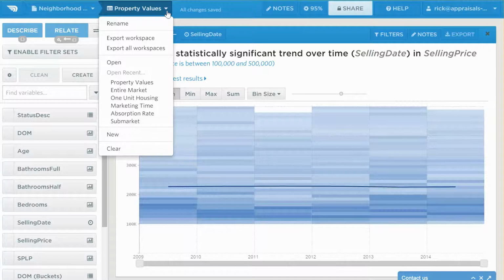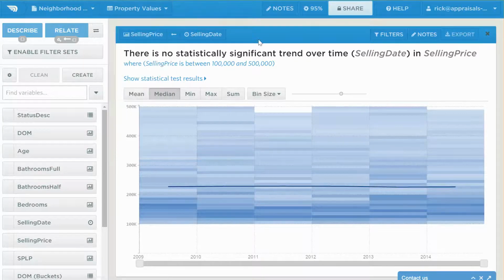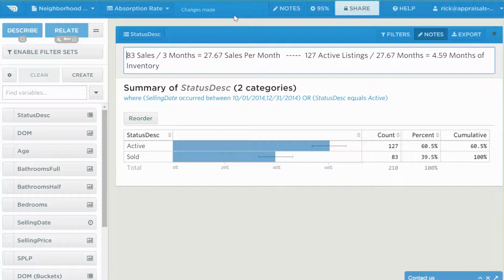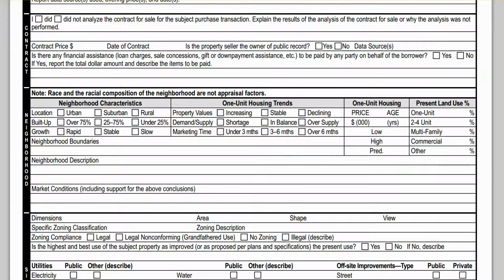This is a bit of a two-part answer, but we'll go ahead and go down to absorption rate here. And here we go. What I've done is I've looked at a snippet of the past 3-month period to give me my sales and then all the active listings. I had 83 sales, and then from there I was able to just work the equation out to get to my absorption rate based on that inventory. So once again, one click, and I was able to answer the supply and demand.